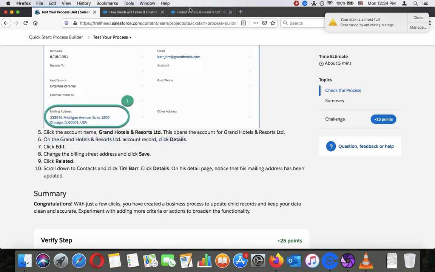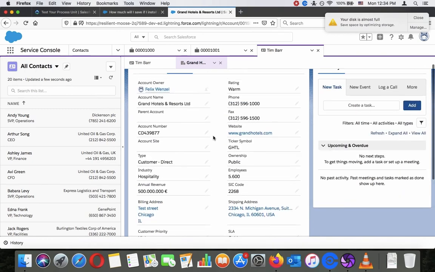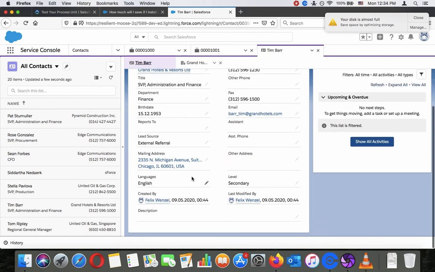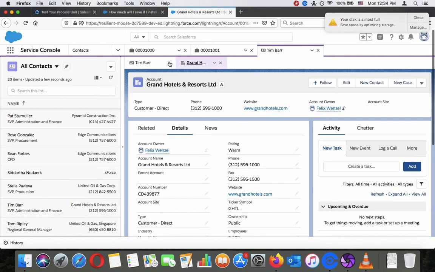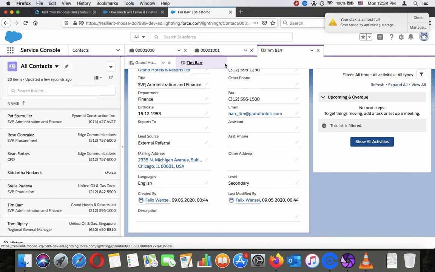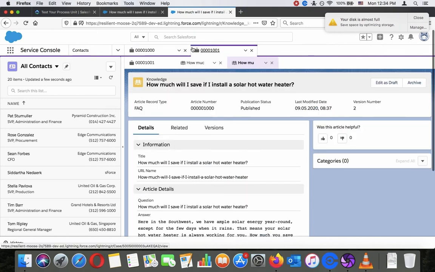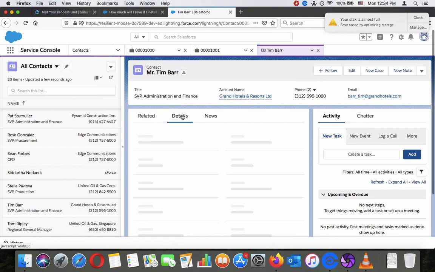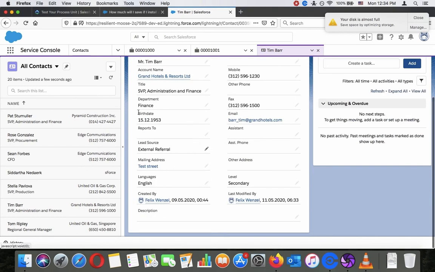Scroll down to the contacts and click Timber, click Details again. On his page details, notice that his mailing address has been updated. Let's see if that actually worked. Open this again, because I think it's still cached. Yes, it worked.